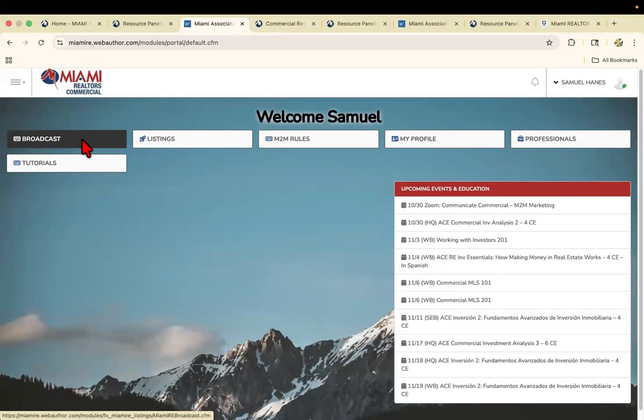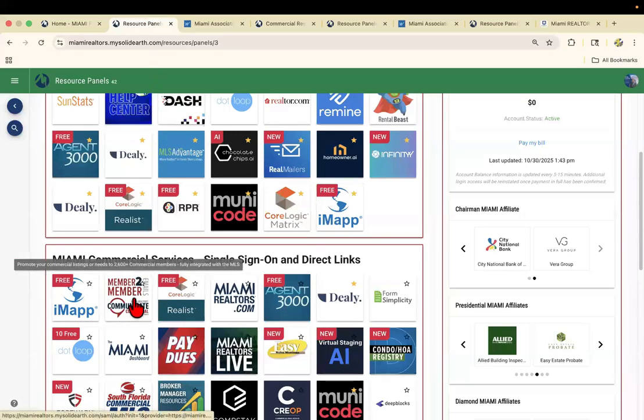The other reason why you can broadcast is whenever you have a commercial listing on or off of the market. What that's going to do, if you ever have a listing and you want to create a broadcast, it's going to let all 2,600 commercial members know. They'll get an email either individually based on your listing, or your broadcast will show up in their daily digest.